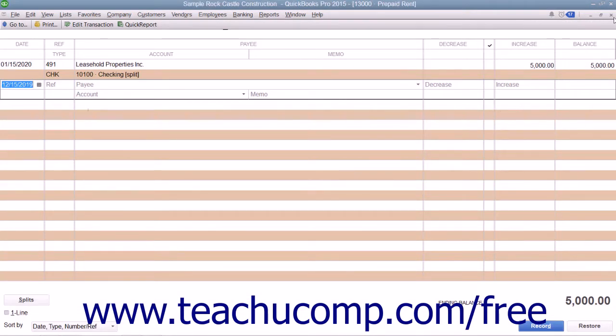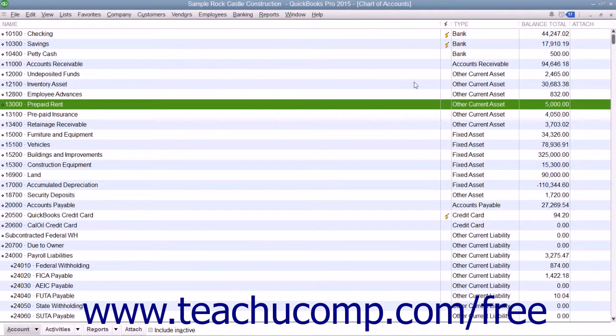So for each of the following 5 months, decrease the amount of the rent as it is actually incurred from the prepaid rent other current asset account and assign the value of the rent to the rent expense account.